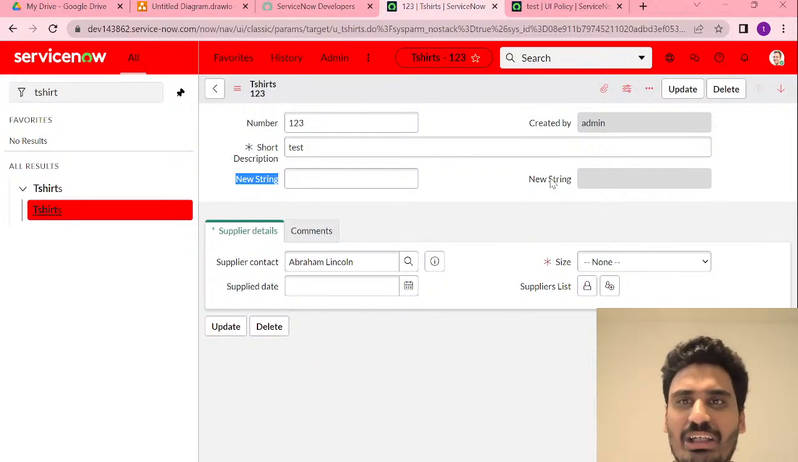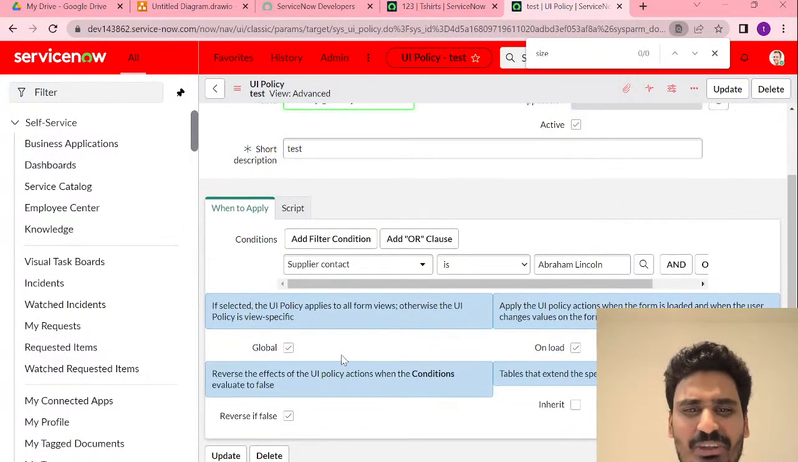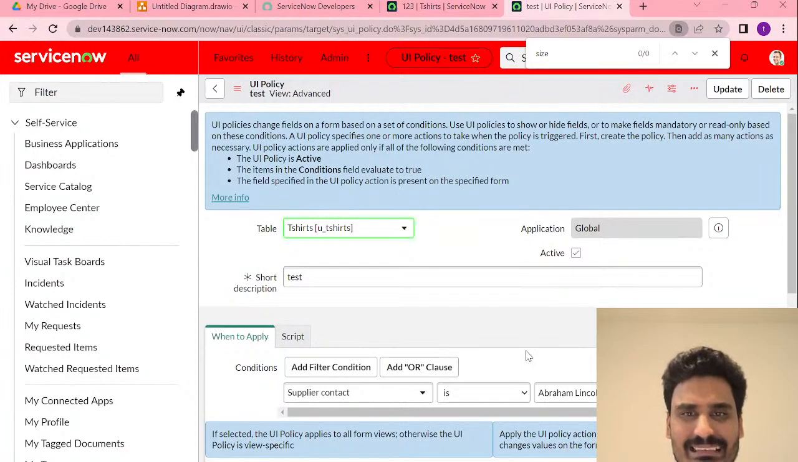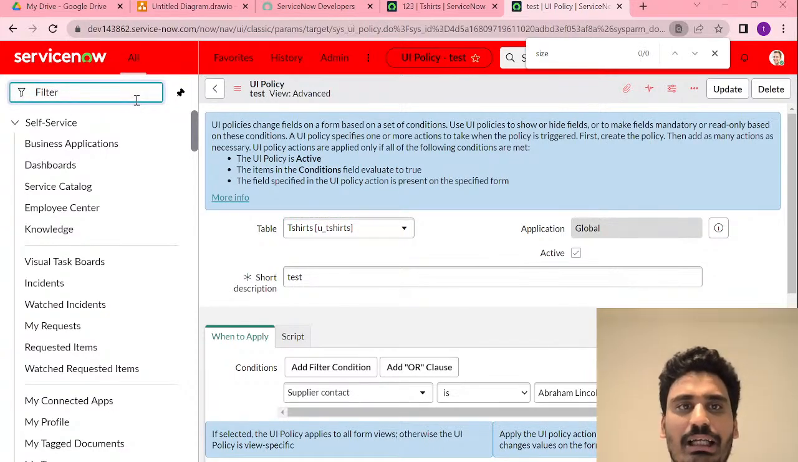Okay, so that's all about UI policies. So for now, these are the basics that you need to know about what a UI policy is. And next we'll be coming to the client scripting part in ServiceNow.